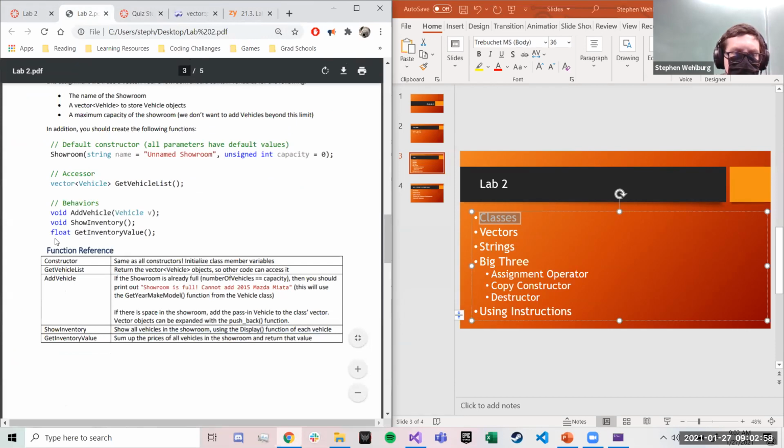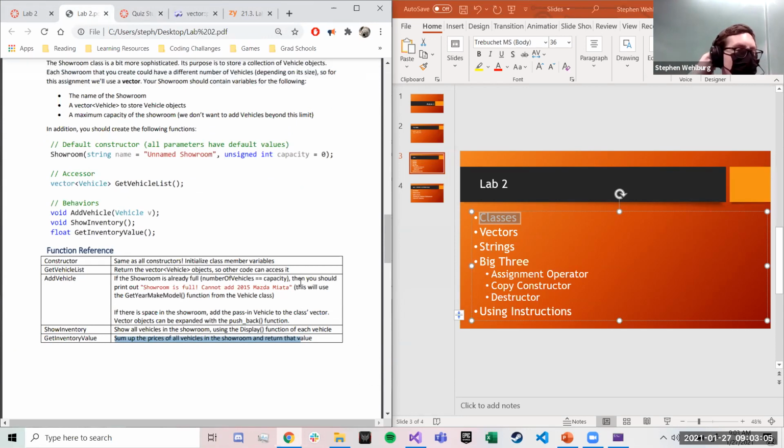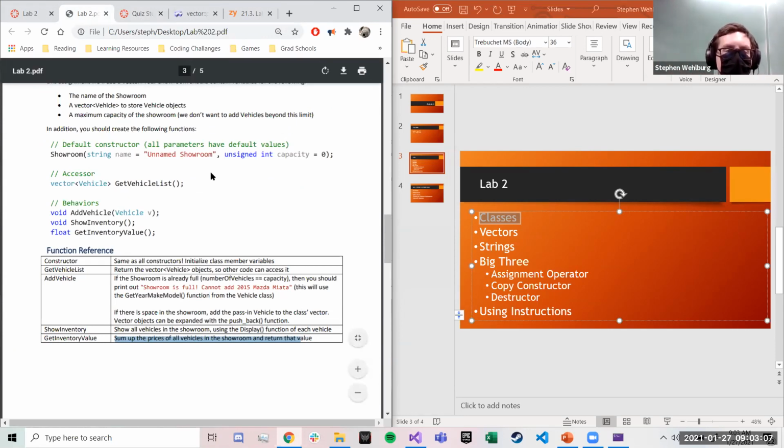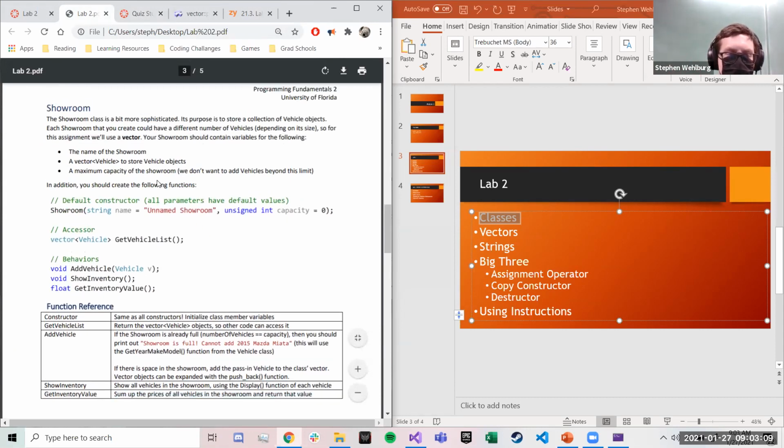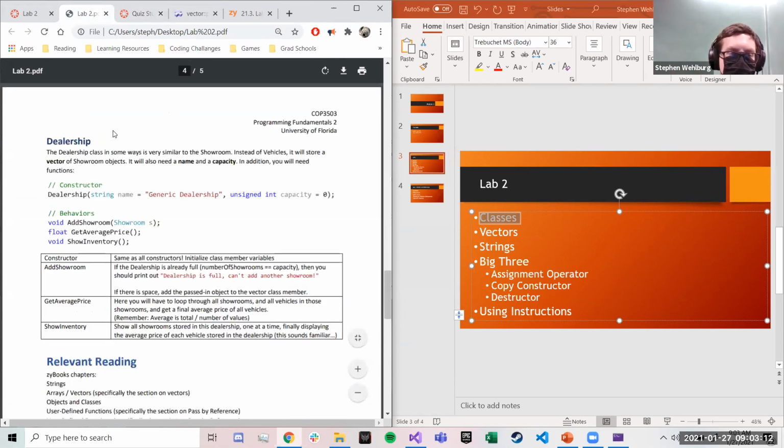Cool. Get inventory value, sum up all the prices. So that one, some students have an issue with how do you sum up all of the values? Just go through the whole vector and just add all the prices together.